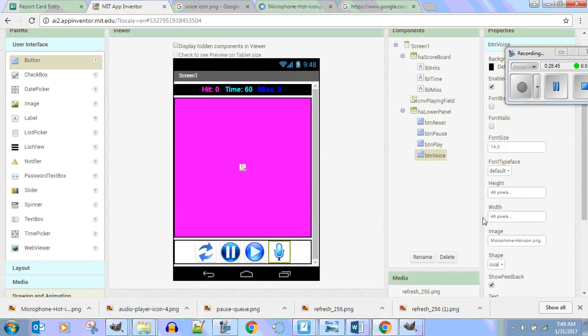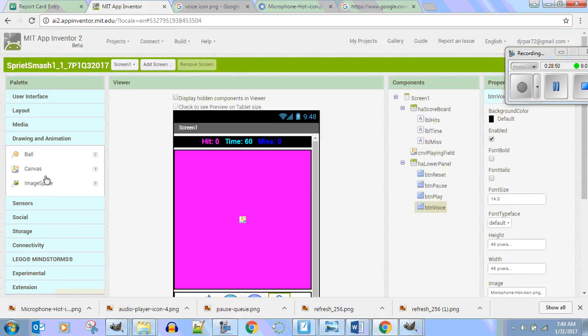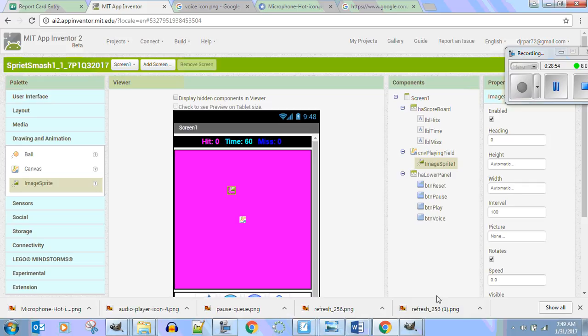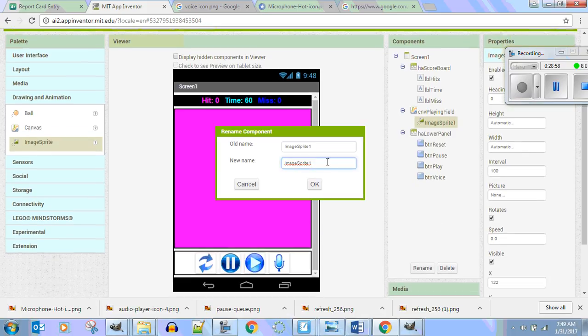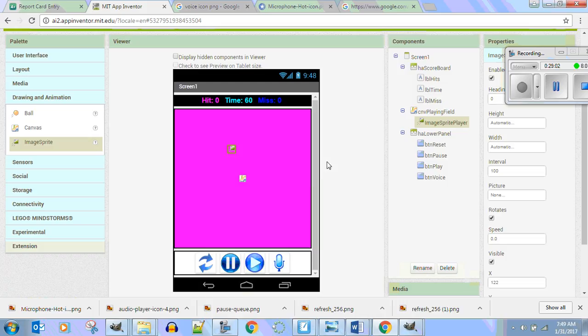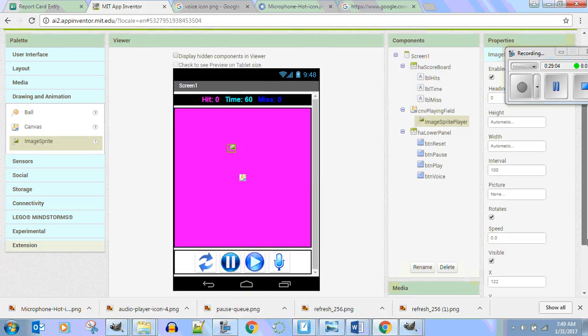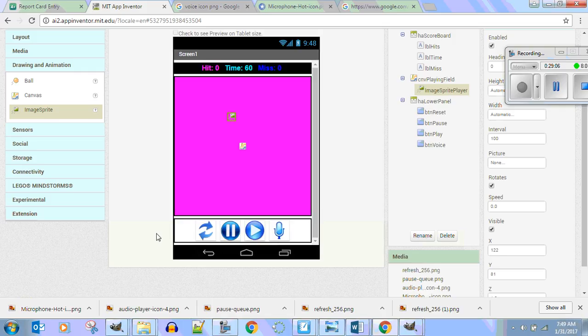Looking good so far. What do we need on the canvas? An image sprite. So I got to go to image. Nope, that's canvas. Image sprite. I'm going to rename this image sprite player. And I need to go get a player. So I got to figure out my theme real quick. Before we do that, let's go ahead and put in our non-visible components. What did we say we needed?